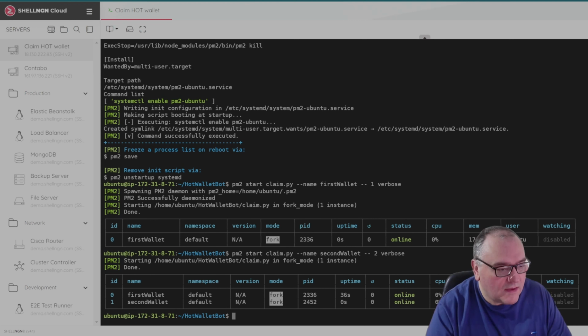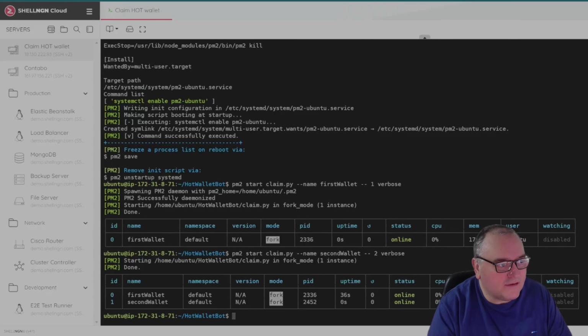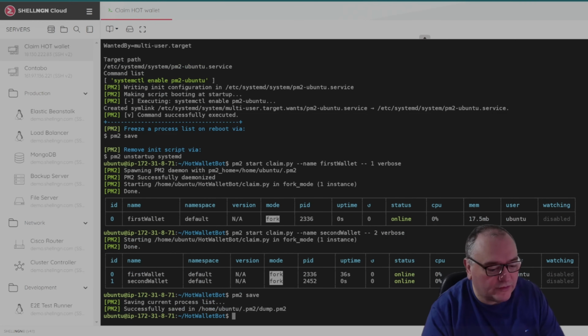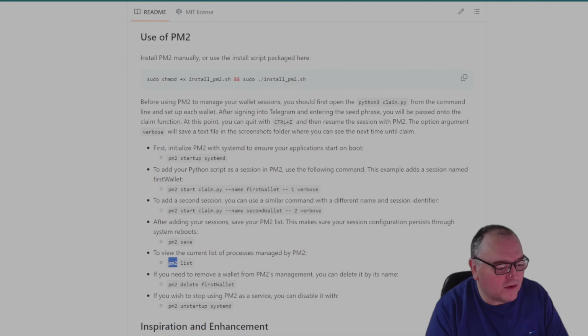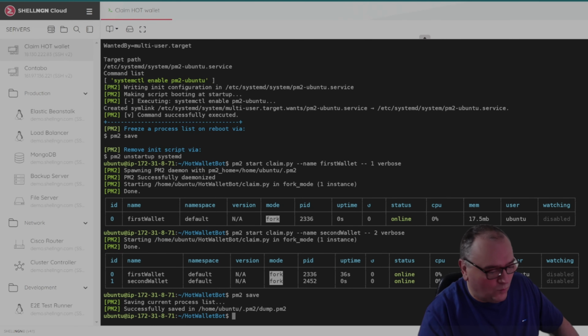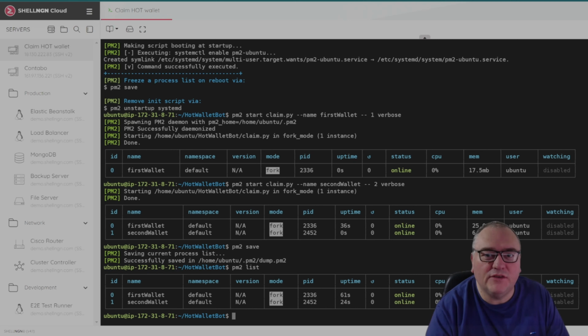There we go. Now, if we type PM2 save, that's going to save the status of the current scripts and allow us to resume those later. And of course, if we did PM2 list here, which is the next in the section, we would see the table that we've just had in front of us. So now let's reboot the server and see if this persists after we've done the reboot.